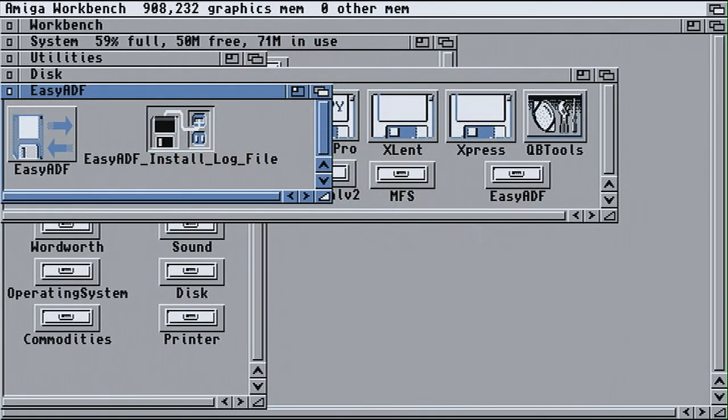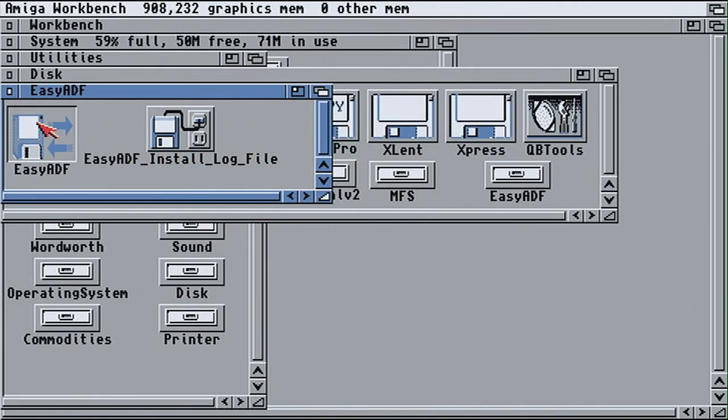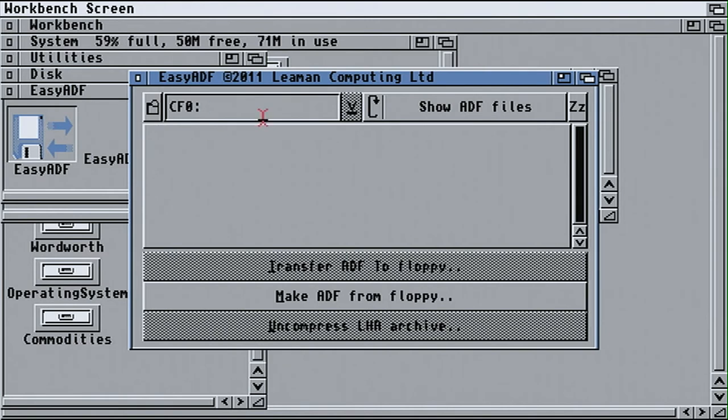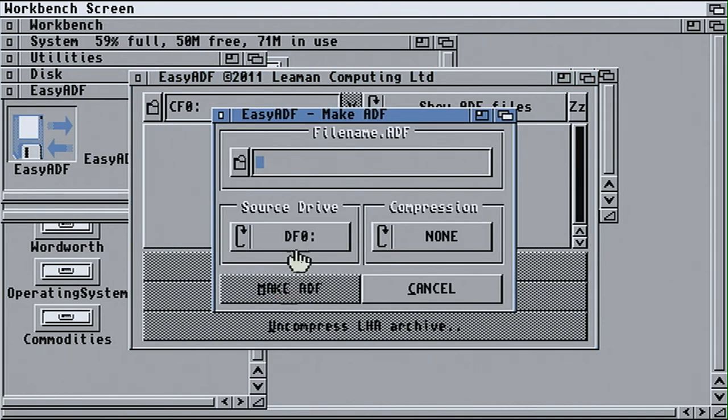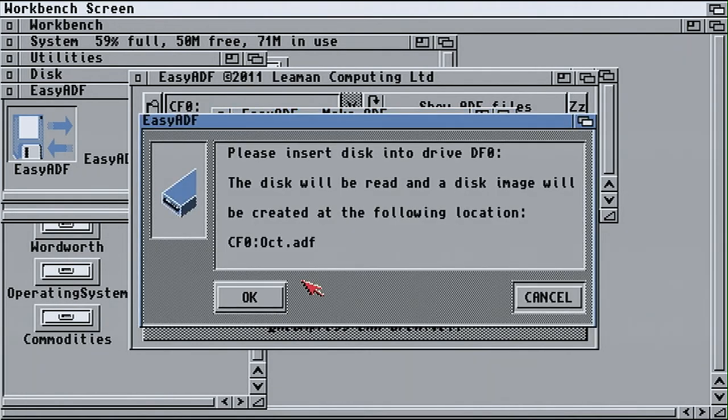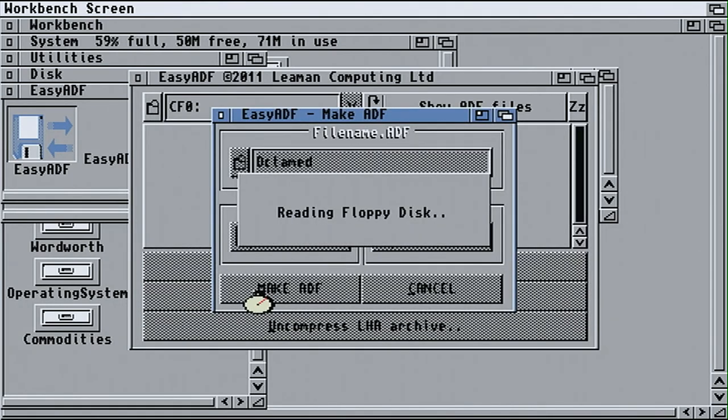Okay, next up is the ADF. This is a single file disk image. It's often made from a floppy disk containing a game, but you also get ADFs of other things too. You can make ADFs on an Amiga using GoADF or EasyADF, both of which are pretty cheap. There are other Amiga and non-Amiga options too.